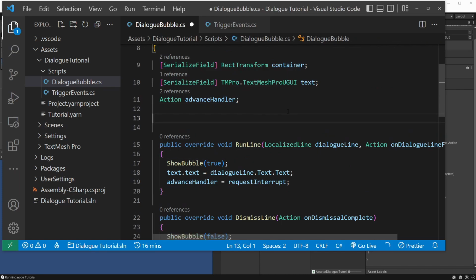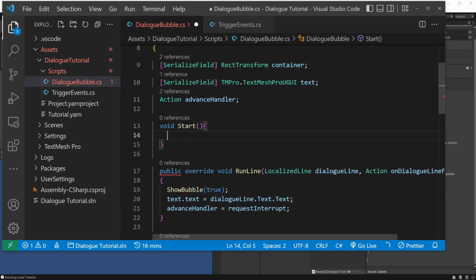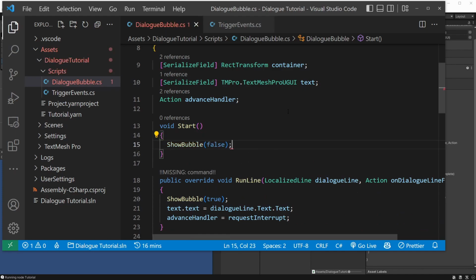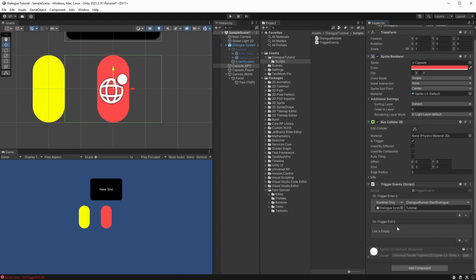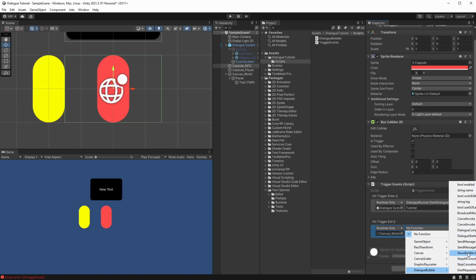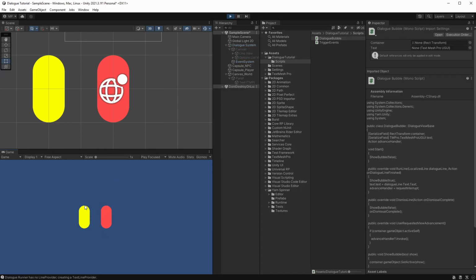And we're going to want to start off with the bubble not showing. So let's do a show bubble false on start. So on trigger exit now, we can drag in on canvas world, and on dialog bubble we can call show bubble with that unticked, which will hide the bubble. So good, so the bubble is not showing now.